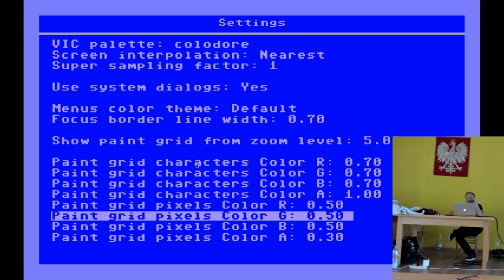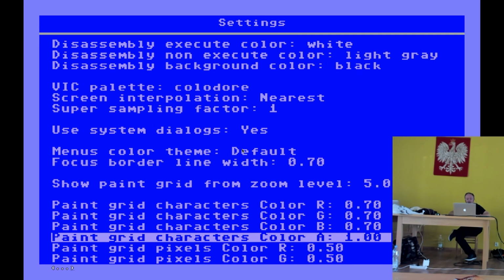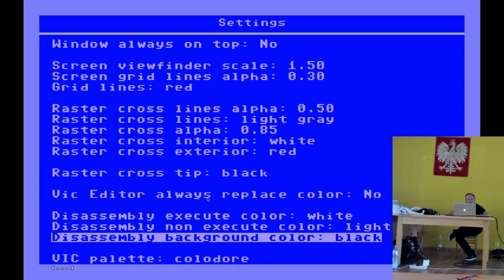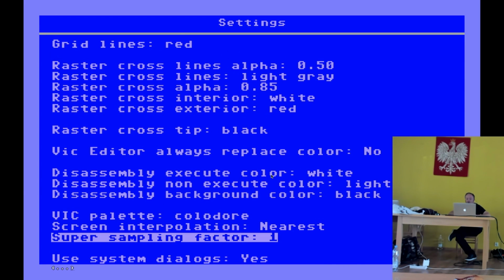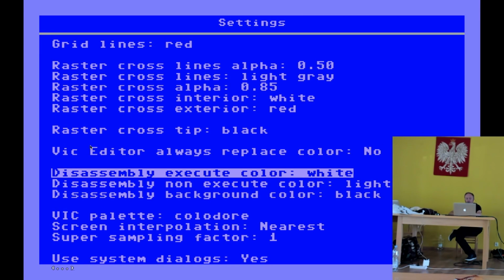So for example, you can change the colors here, like the menu theme, and I think there was a disassembly execute color. We can put yellow, for example. Someone asked me for it, so let's do this. Okay, so now you can change the colors. But anyway, I'll go back to white.